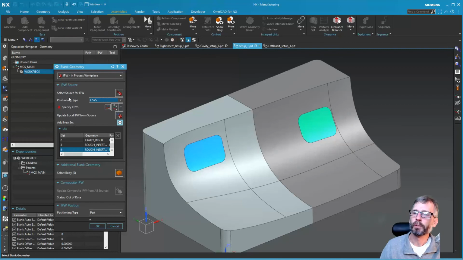For instance, you might be wanting to reference in an IPW from another revision of this part, or you might break the link in that upstream file so you can do some other modeling work, and so now NX can no longer find its way back to the component to use part positioning type. So although there are several possibilities for why part positioning won't work, the CSYS type positioning is a great solution for all of those situations.